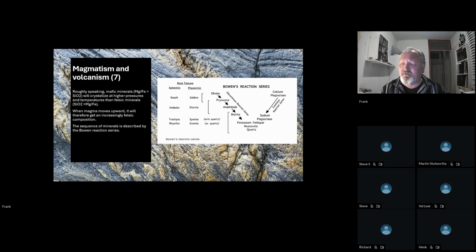The sequence of minerals is described by the Bowen reaction series, which you will see on the right-hand side of the screen. The Bowen's reaction series contains two series, a discontinuous reaction series and a continuous reaction series. In the continuous reaction series, you will see that the change takes place in the feldspars. It starts with calcium plagioclase to sodium plagioclase and to potassium feldspars. On the other hand, you see the olivine forms first, then the pyroxene, amphibole, biotite, and then the muscovite and quartz.